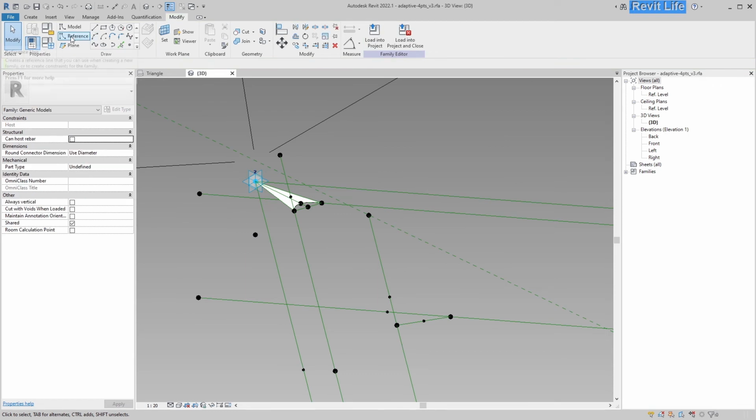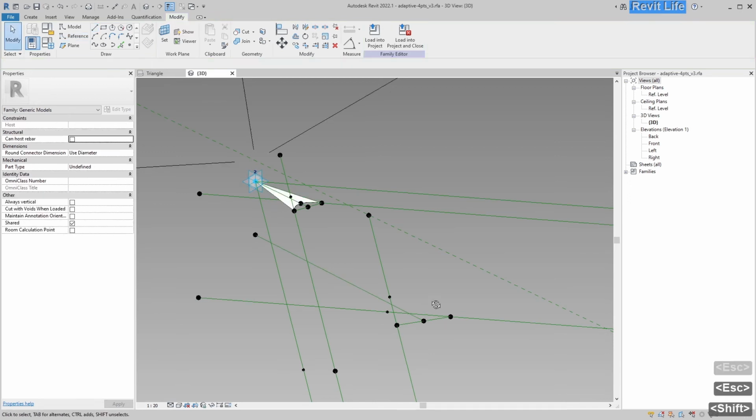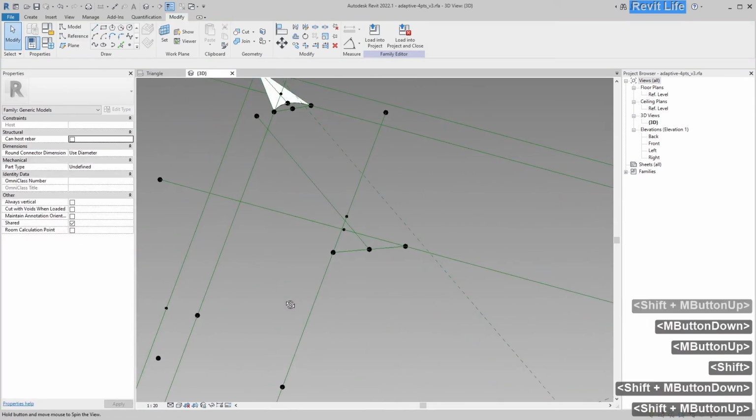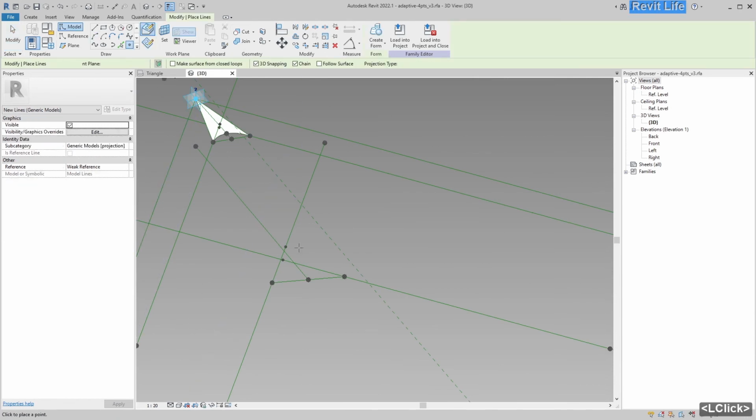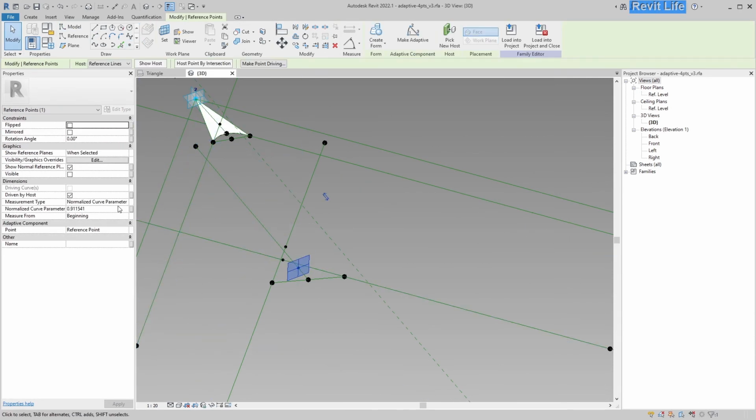Okay, now add a reference line between these 2 points and add a point for 1e, no, not 1e, but 2e. Select the point, change this to segment length, and change this to the measure from end. Okay, great.